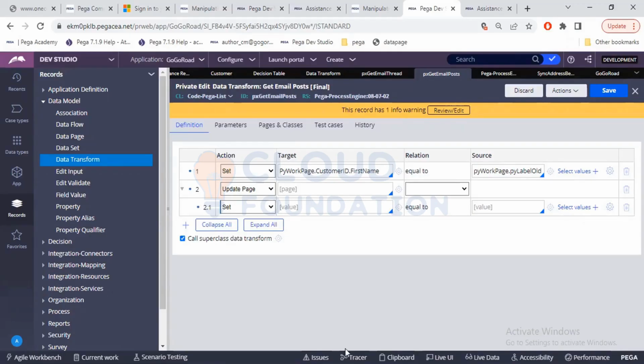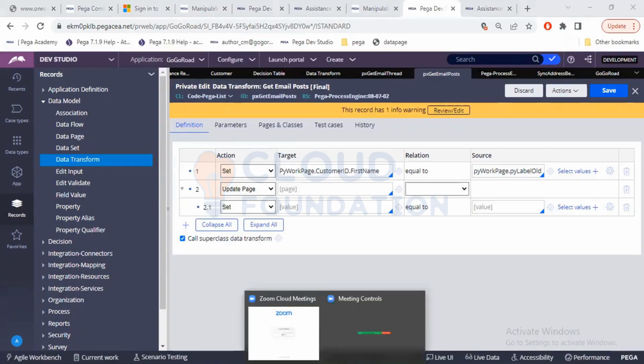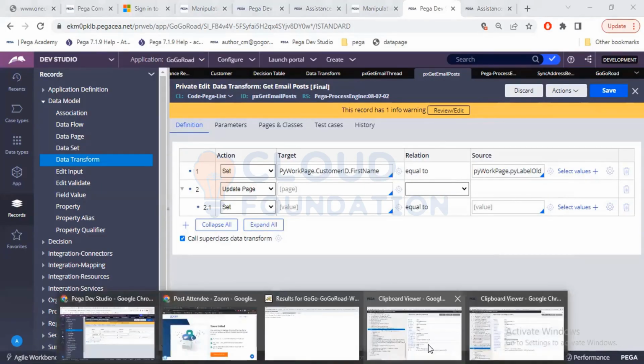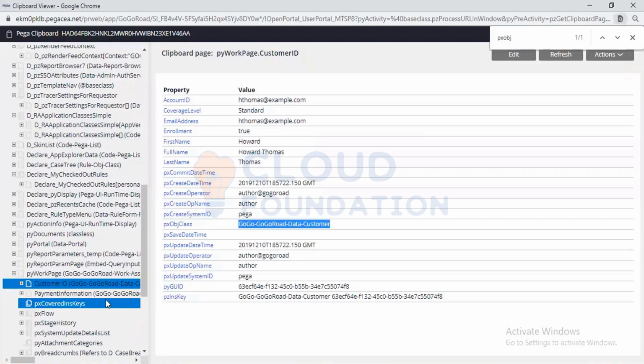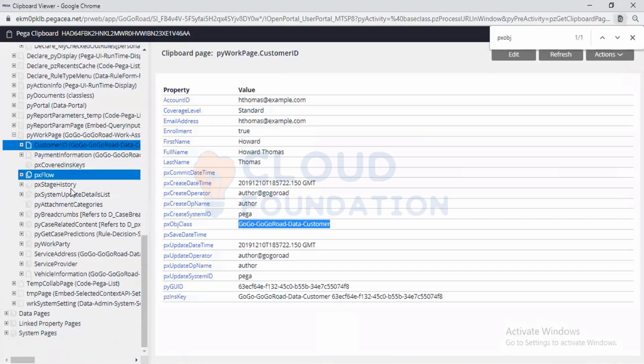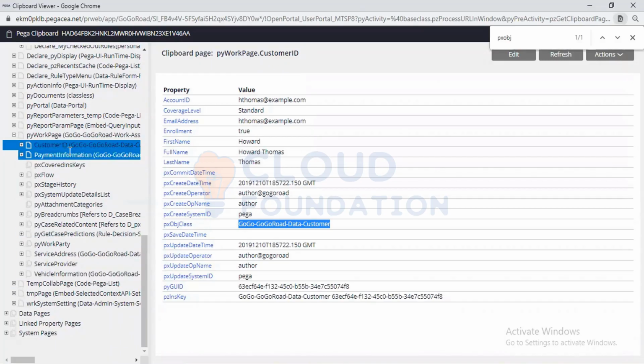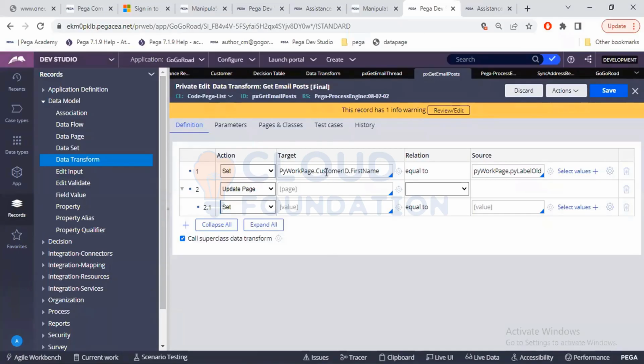See, we have single pages, right? If you open a clipboard, if I want to copy data from vehicle information page to customer ID page, then how will I actually do it? I can use the set method also, and I can use update page also. Here I will use it like this.